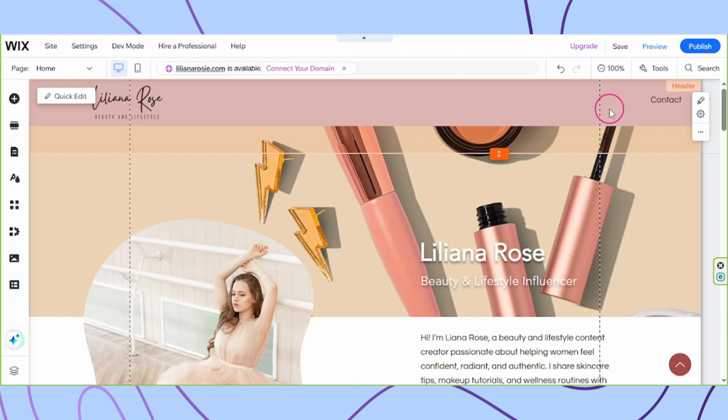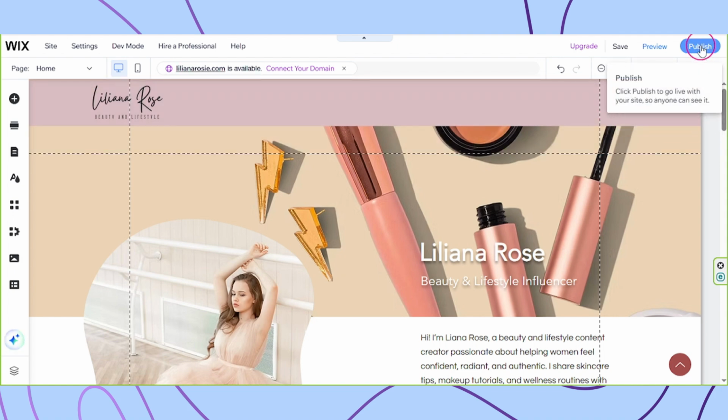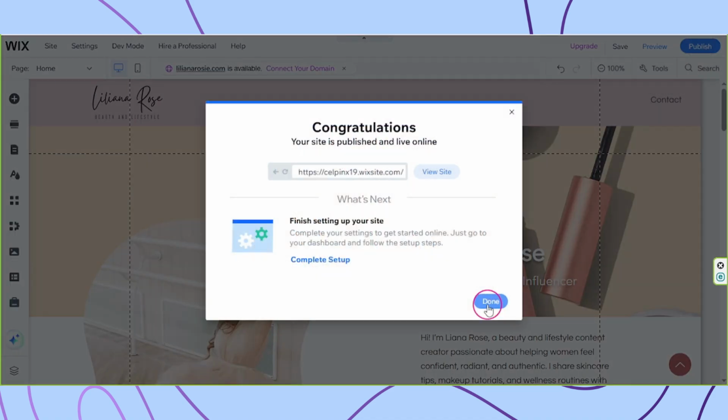Once everything's all good and ready, you're now ready to click on Publish. And that's it. Your site is now live.